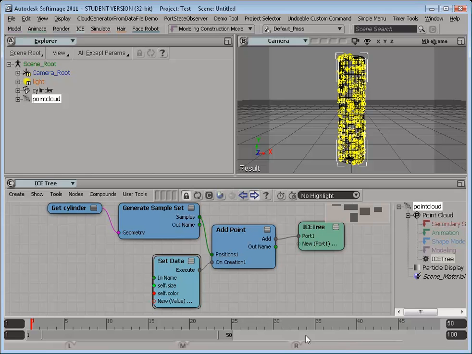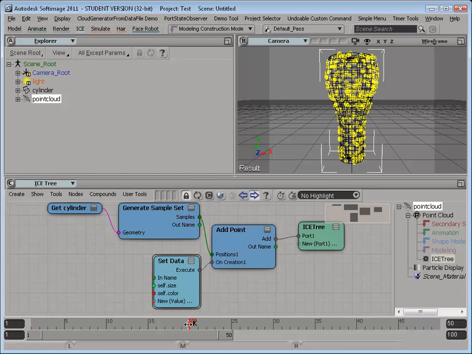So in the end, it's not too complicated a question, because right now things are working as they should. We have an ICE tree, which is just an operator in the modeling stack, so it's going to be evaluated each frame. Each frame is going to generate a new sample set and add the points all over again. So each frame basically starts off with 0 points. This tree is evaluated and the points are added based on the sample set generated with the current geometry of the cylinder.